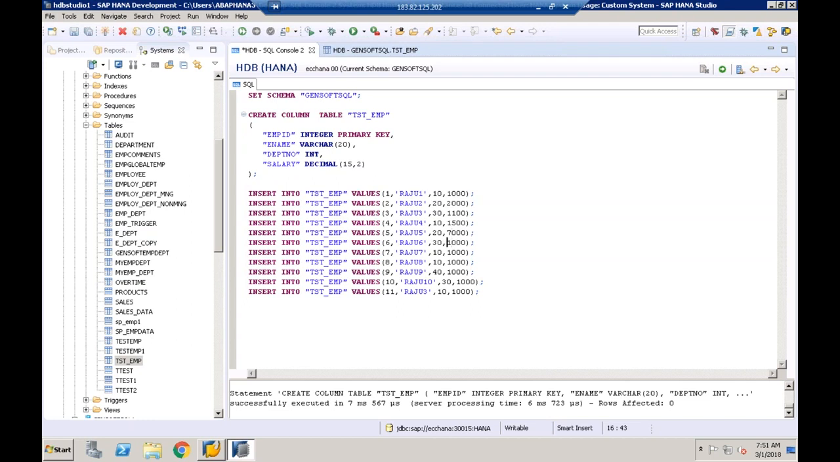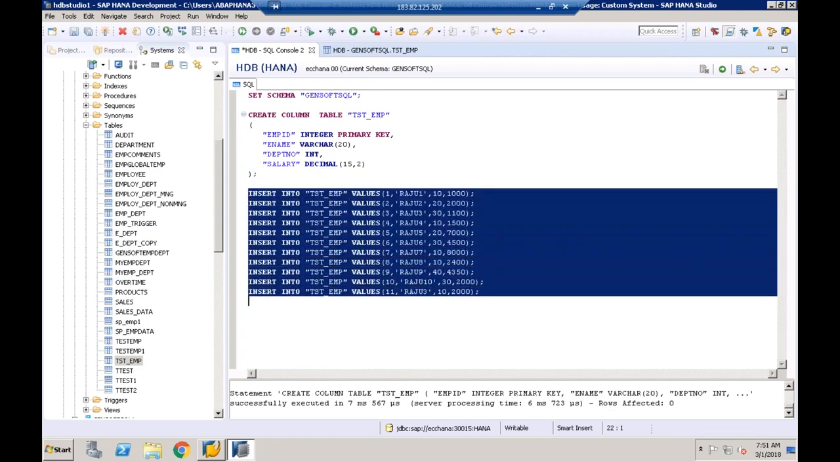Then I'll give 4500. Done. Then I'll give 8000. Then let me give 2400. Then I'll give this as 4350, some values. Then let me give this as again 2000. Then I'll give this also as again 2000. So I'm inserting some data here. Insert into table name, values so and so. Okay, this is the data I maintained. Let me execute.